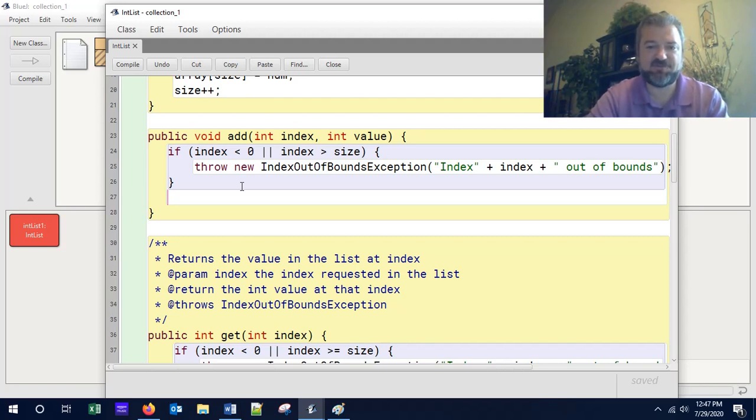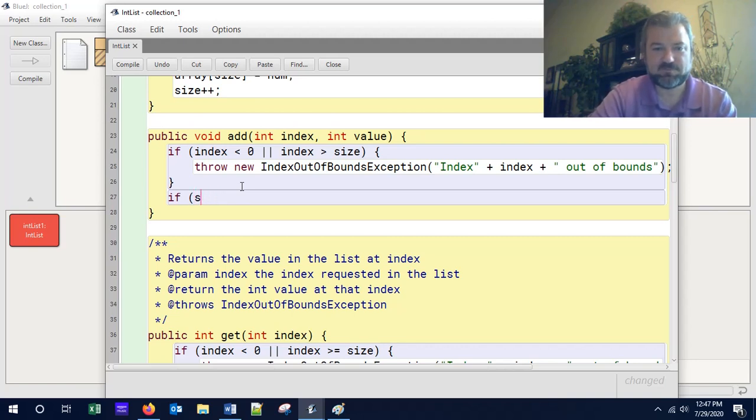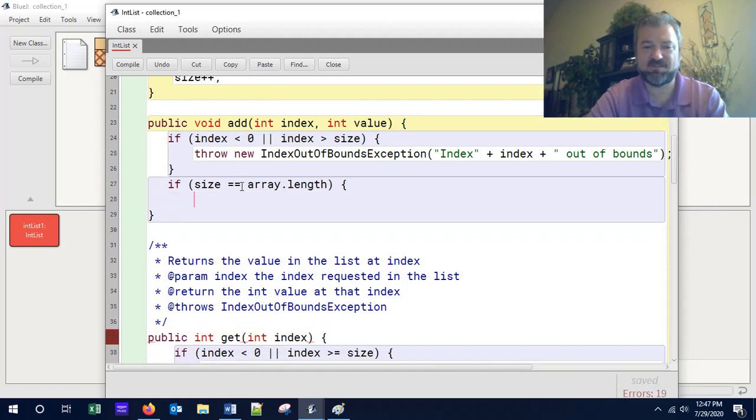Okay, now that we've checked the index, it's time for us to check to make sure that we don't need to expand our array. So if the size is equal to our backing array's length, that means that we've completely filled it up. If we have 10 spots in our array and our size is 10, they're all filled up. Let's expand.